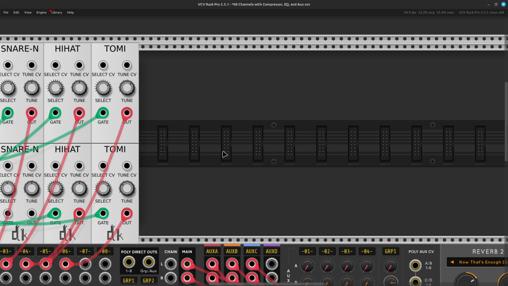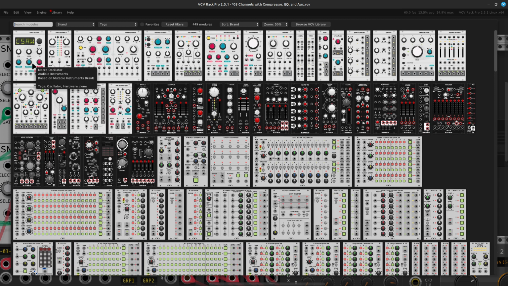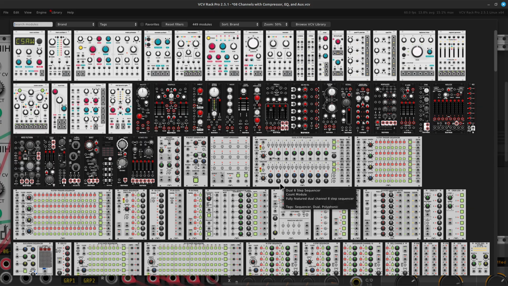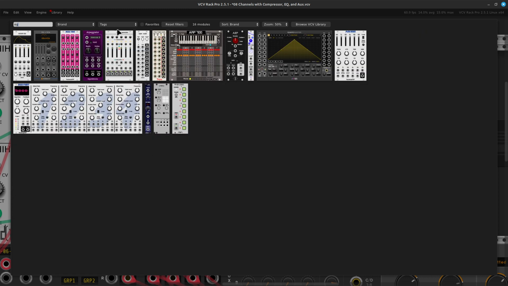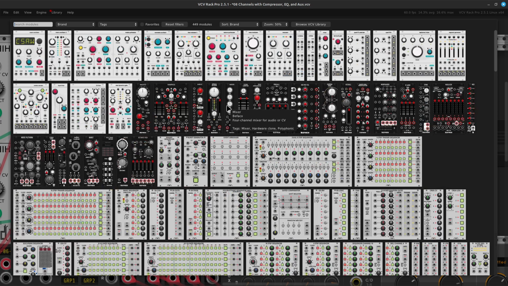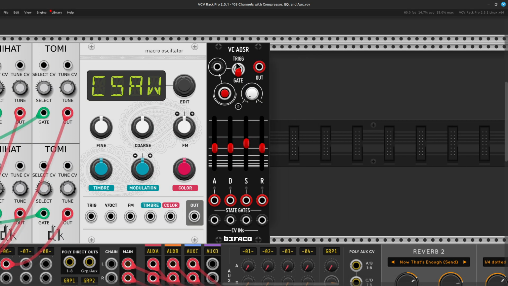Alright, so now the formants. Let's bring them in. I'm going to need a macro oscillator from Audible Instruments, free module. And it does need an envelope. I'm going to use the ADSR from Bafaco. It is mono, so it's no problem using this.